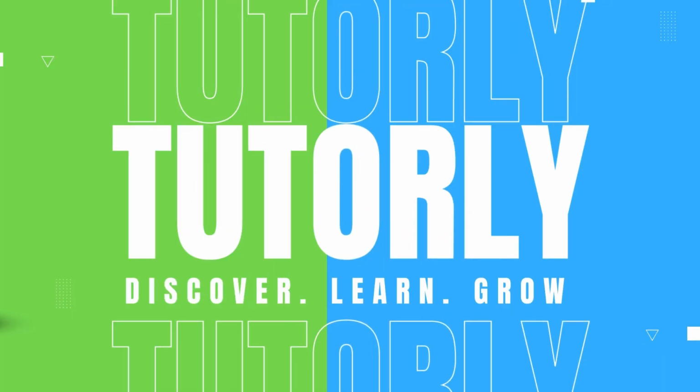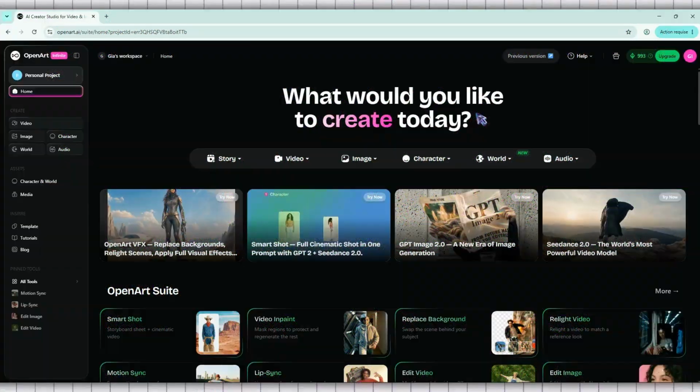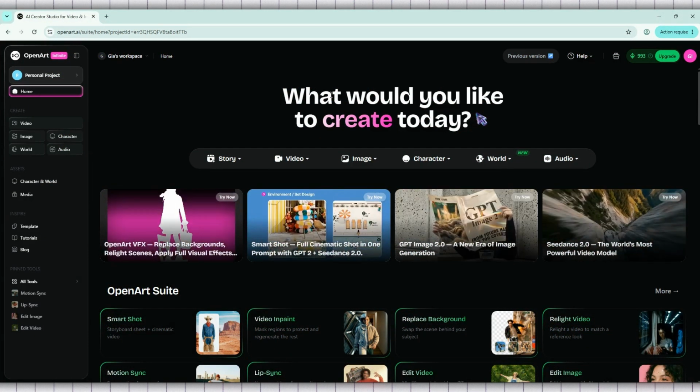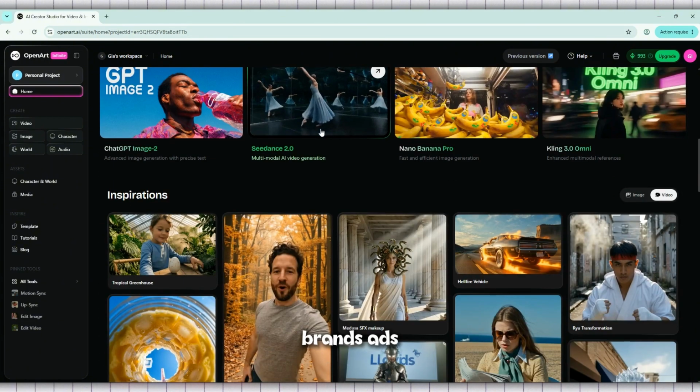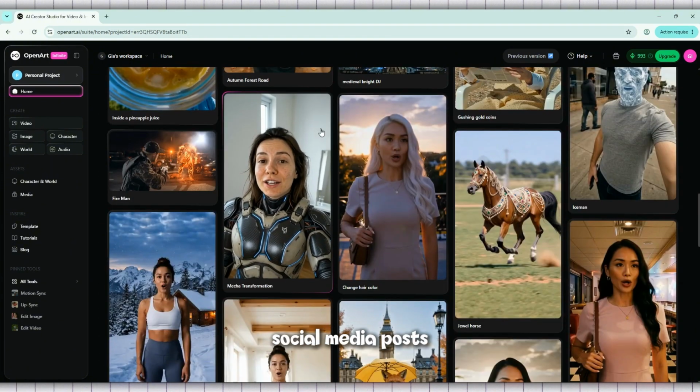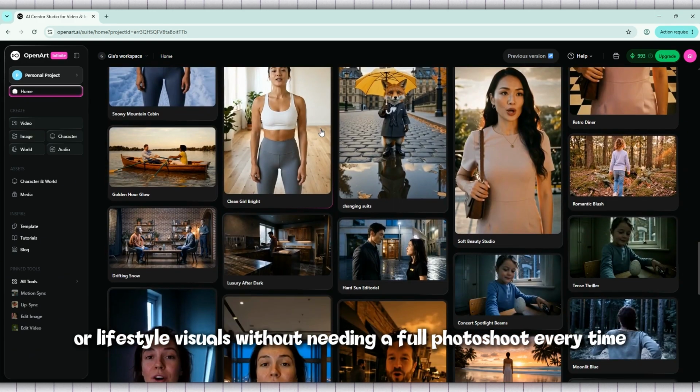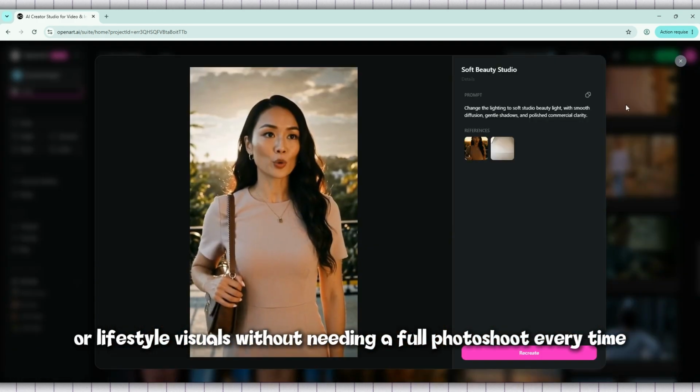So in today's video, I'm going to show you exactly how to generate UGC with OPENART. This is useful if you want to create natural-looking content for products, brands, ads, social media posts, or lifestyle visuals, without needing a full photo shoot every time.